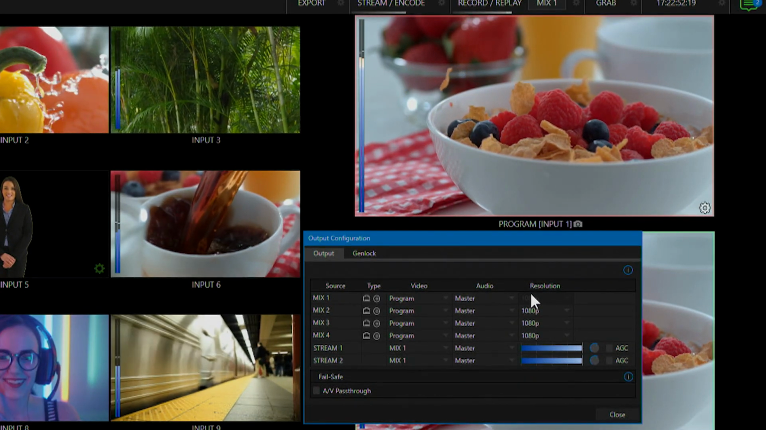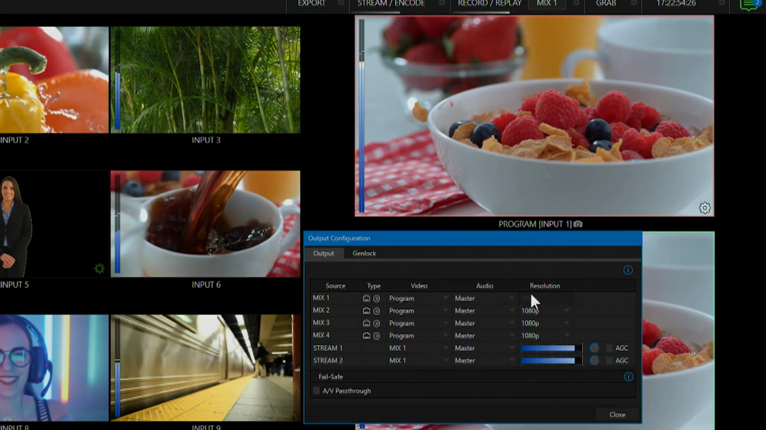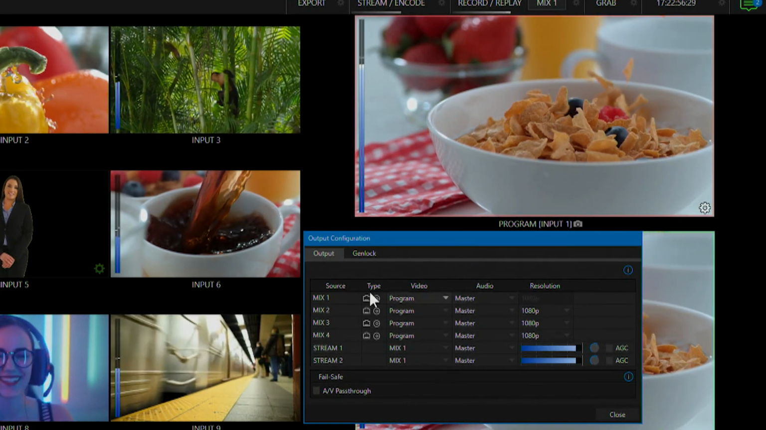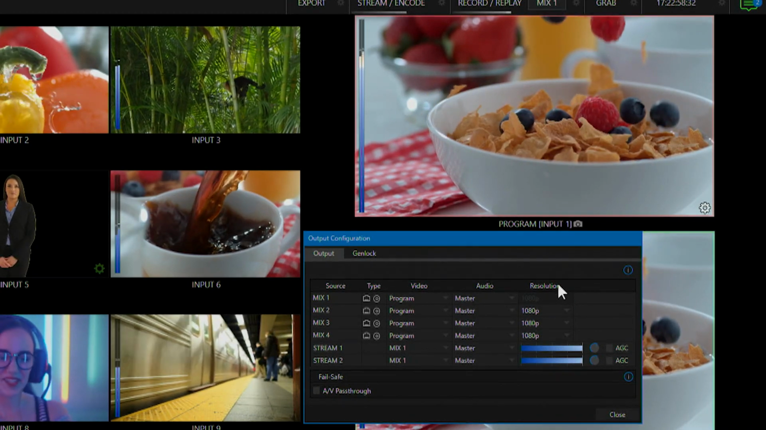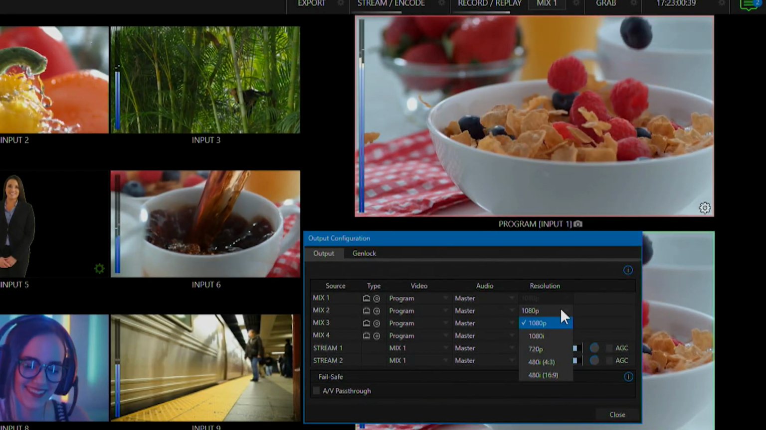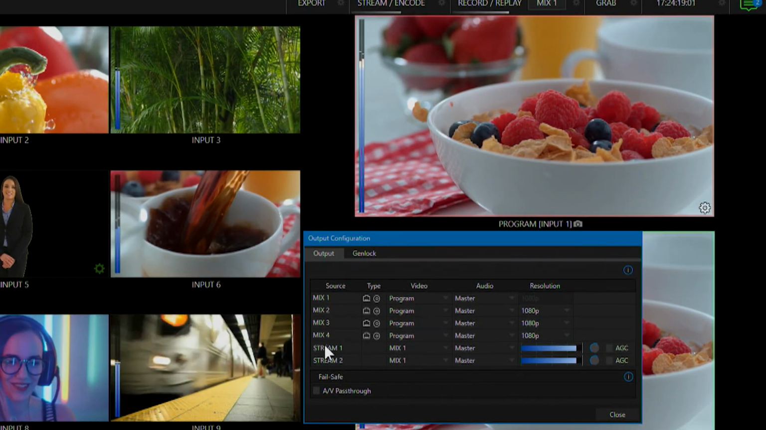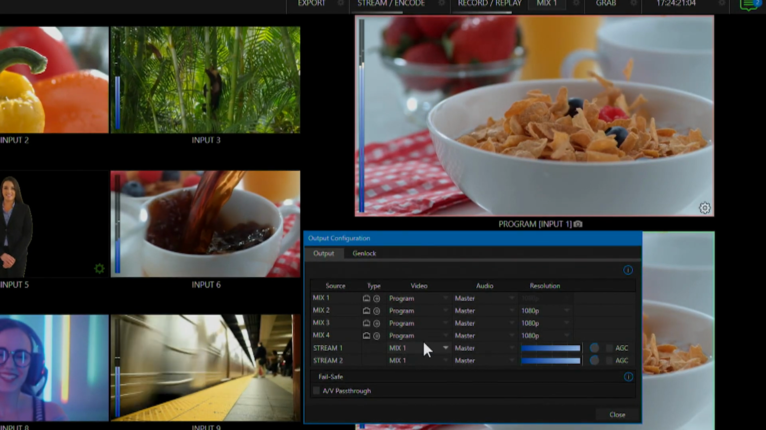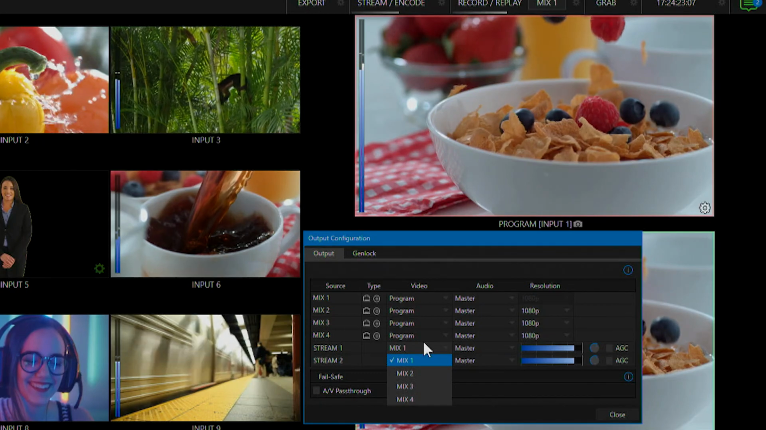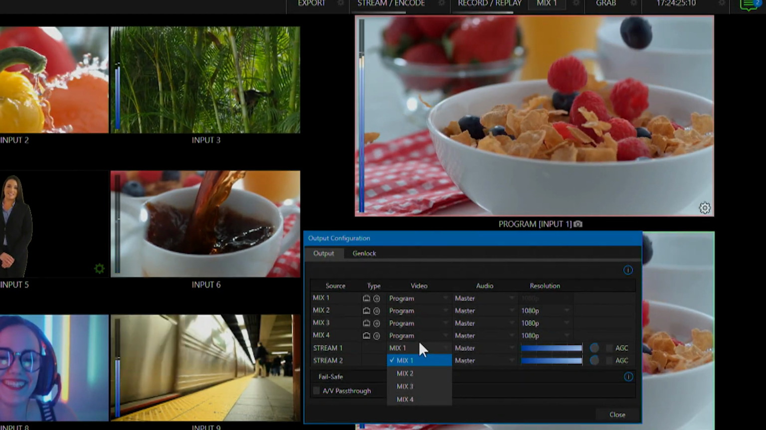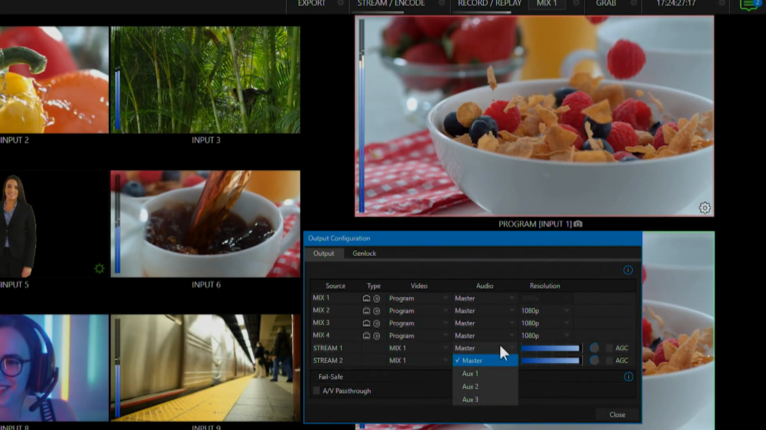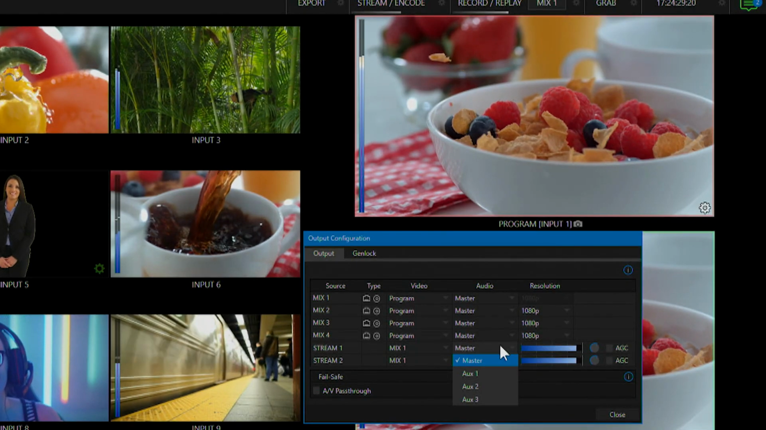Now, mix one is always going to match the session output that you've set up, but mix 2, 3, and 4 can be set to down convert to different resolutions. Now below those, you can assign streaming encoders 1 or 2 to echo what we have assigned on mix 1, 2, 3, or 4, along with configuring the audio to match that corresponding stream.